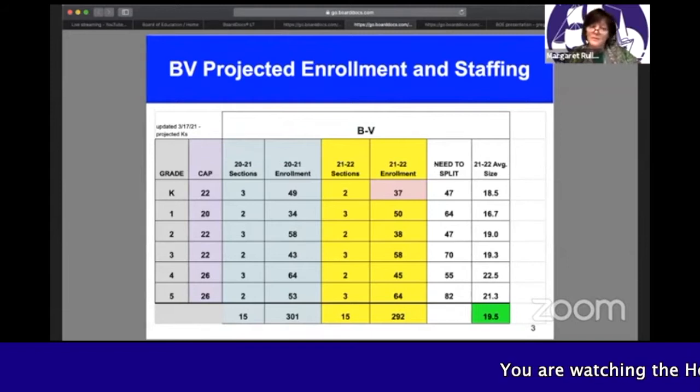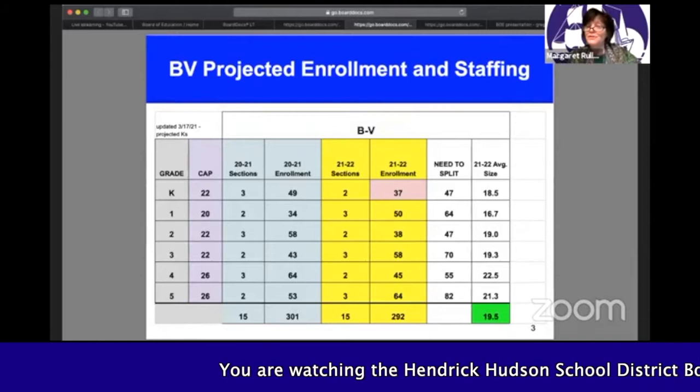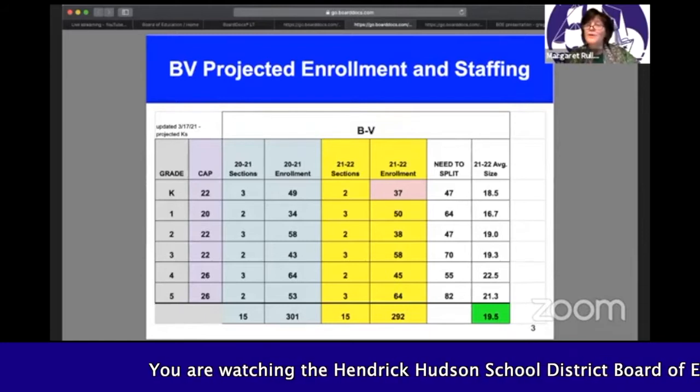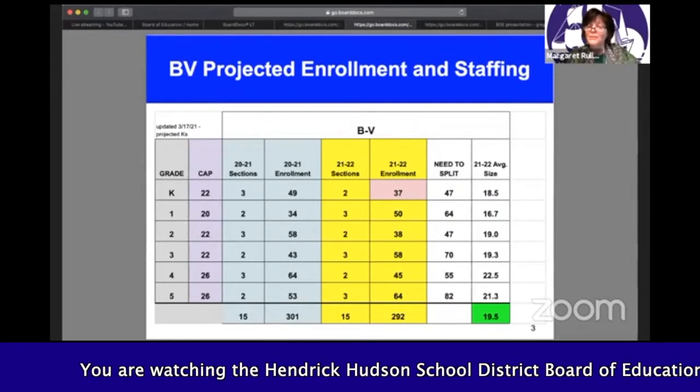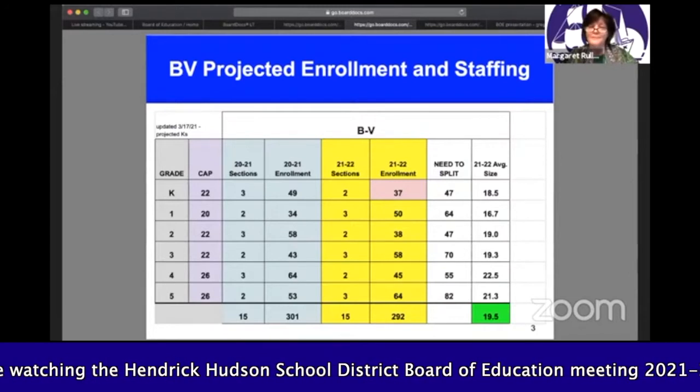So you see the number of sections that they would have at each grade. In some cases, we go up a section. In some cases, we go down a section. You see the actual number of students as of today that we know are enrolled in the sections that will roll forward, first grade into second, second into third, and so on.